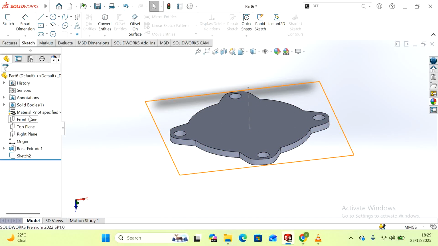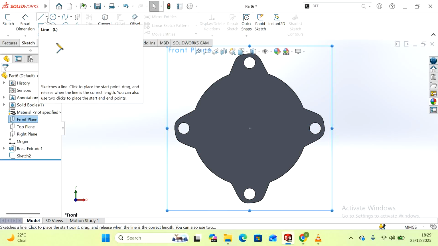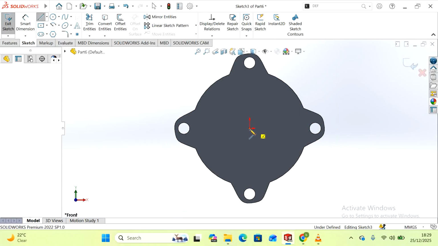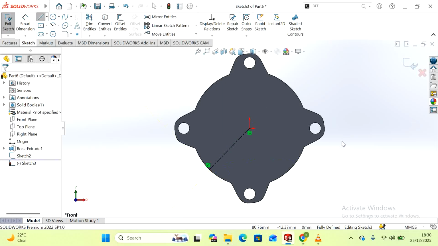Select control plane, select the construction line from this point up to this edge. Okay, exit sketch.